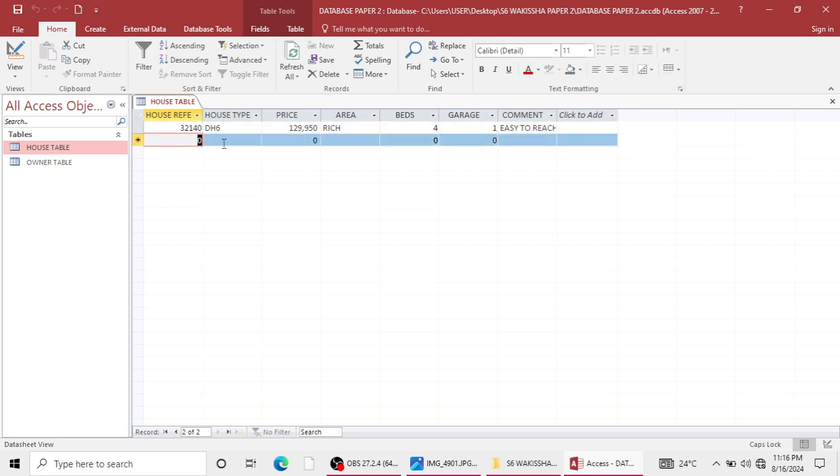Next field is 34612. I select with the lookup wizard. This is AA3. The amount is 9300. Okay. This is rich. The beds are 2, garage 1. Comment is spacious RM. Spacious RM.